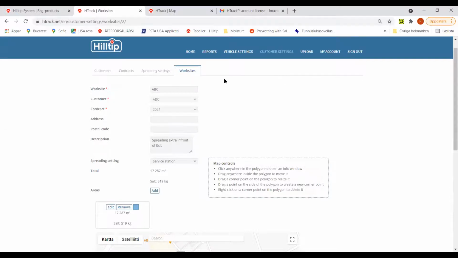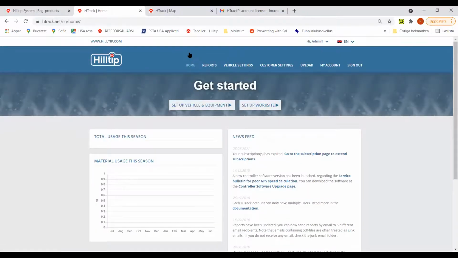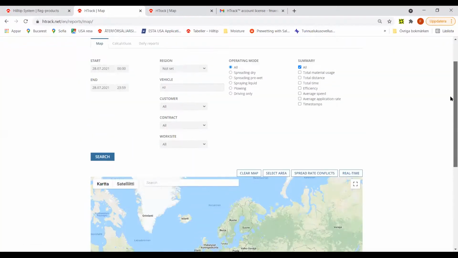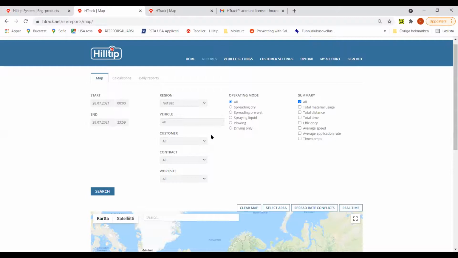So this is how the client can take the HTrack to the next level, from at first getting started and just getting the connections and spreading data without any customer and contract information. He can put everything under one thing. He doesn't need to add any work site, customers, contract, etc. But if he wants to easily get the data visible in a specific date, in a specific area, then it's better that he also specifies the different work sites.